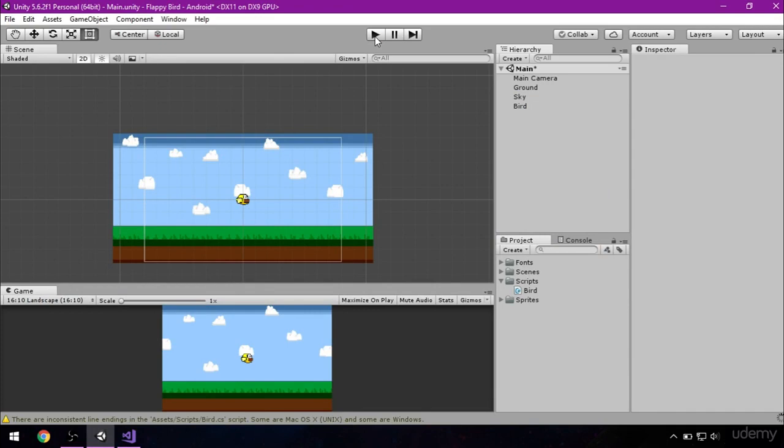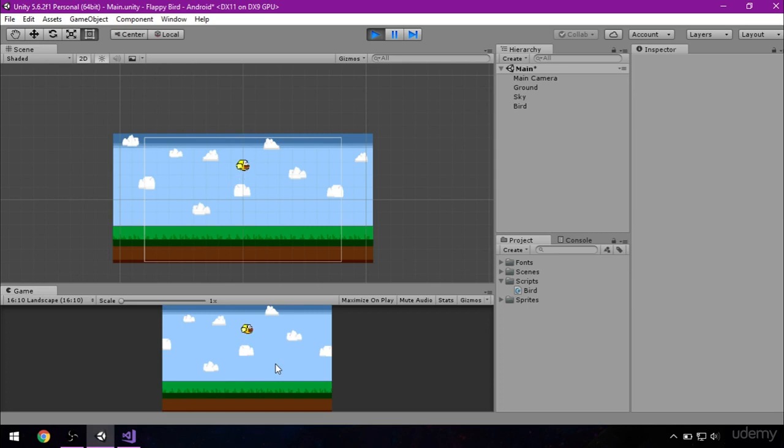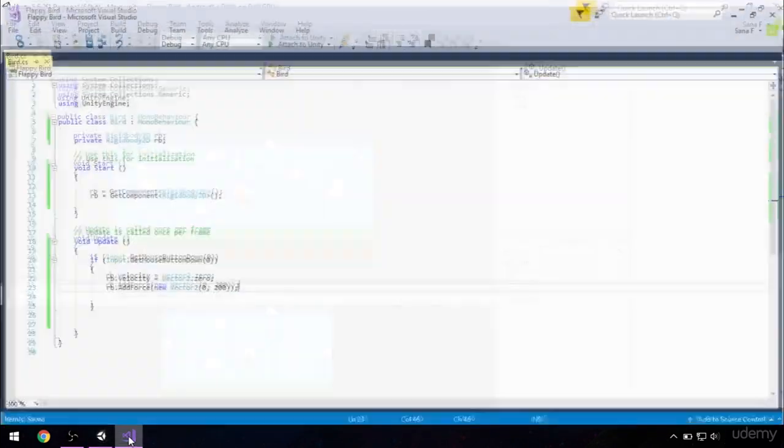Press this play button. Our bird falls to the ground, and that is okay since it has gravity because we had a rigidbody 2D added to it. Now if we tap our screen, our bird flies. Okay, it flies by 200 in the y-axis. Okay, exit the play mode by clicking on the play button right here, and let's get back to our script.